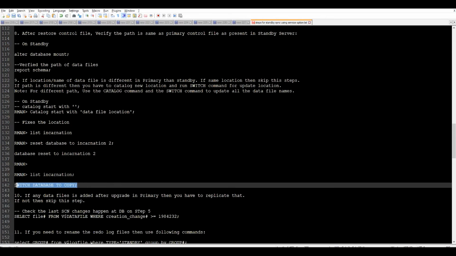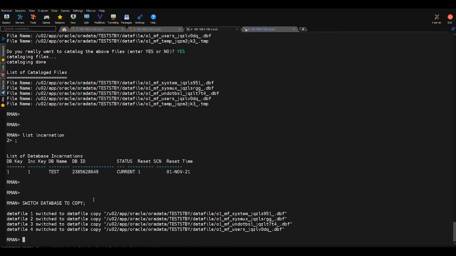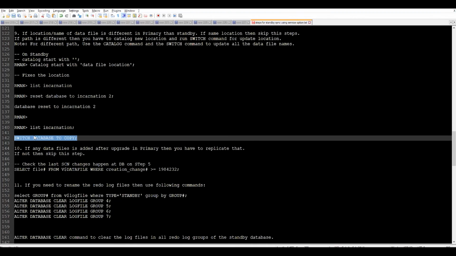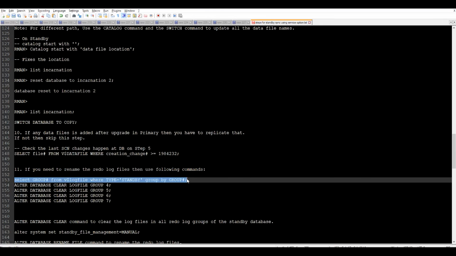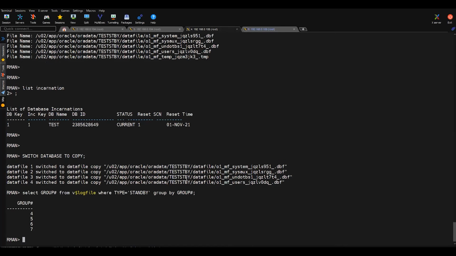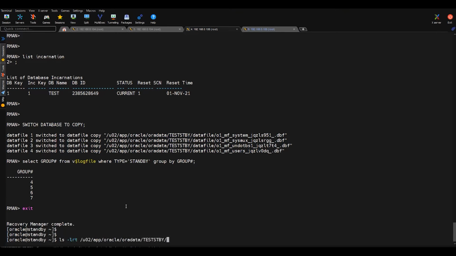Once you have cataloged it, the next step is to perform switch database to copy. That means the control file now adjusts all the data files to the new file locations. After this we need to move to the next part, that is checking out the log files. So we need to verify the log files. Currently we have 4 standby log files. So let us log in with the SQL prompt.